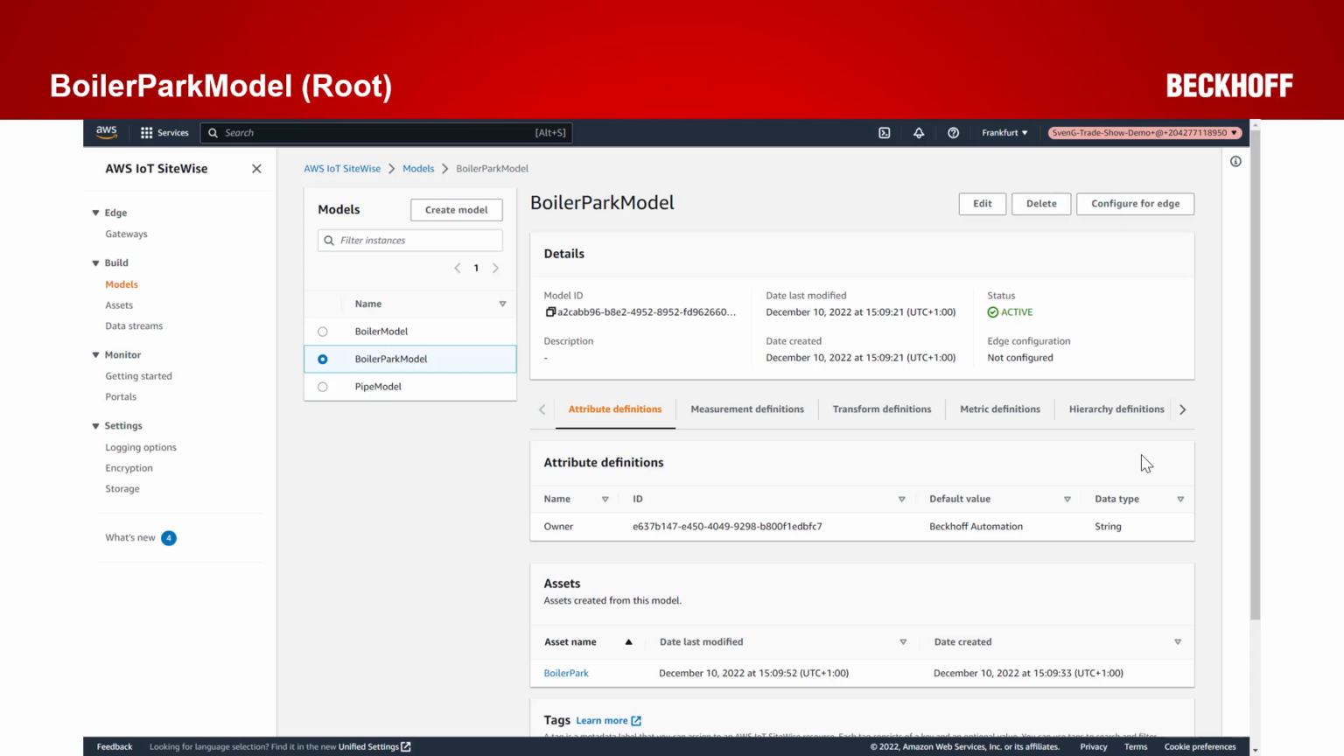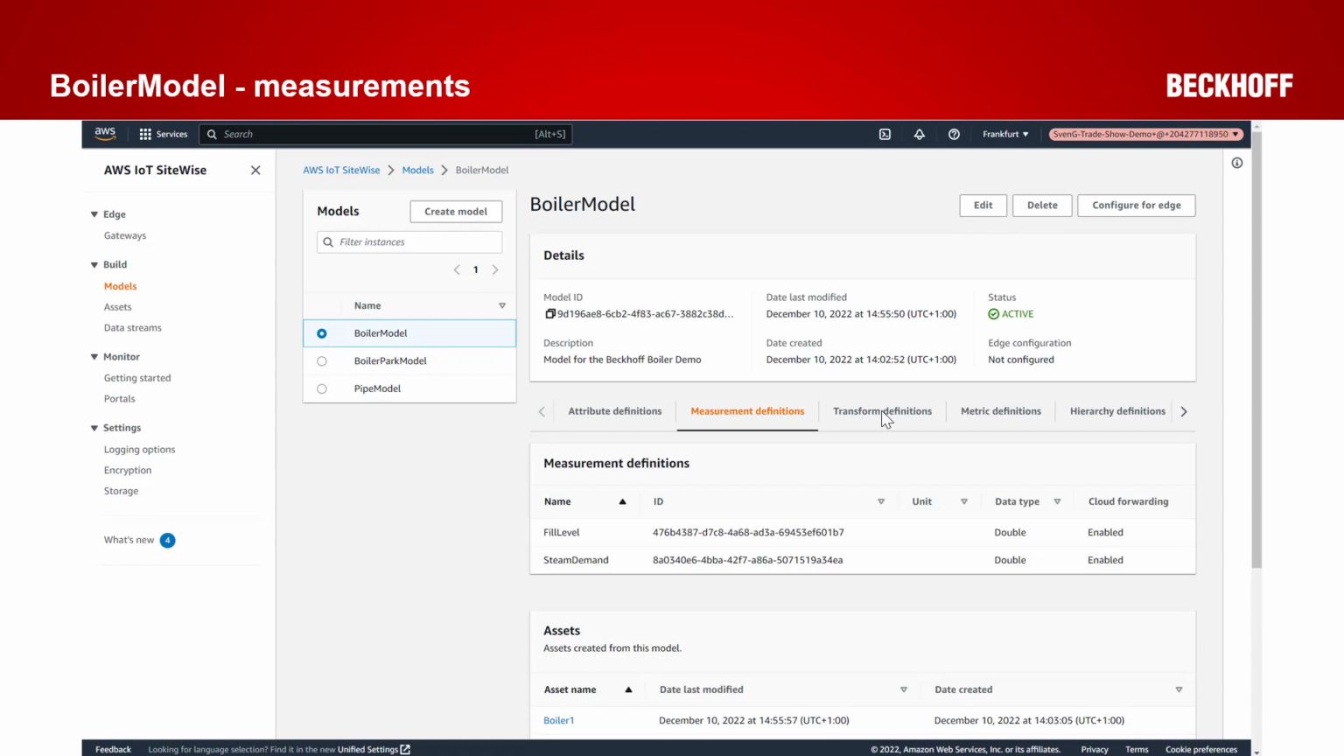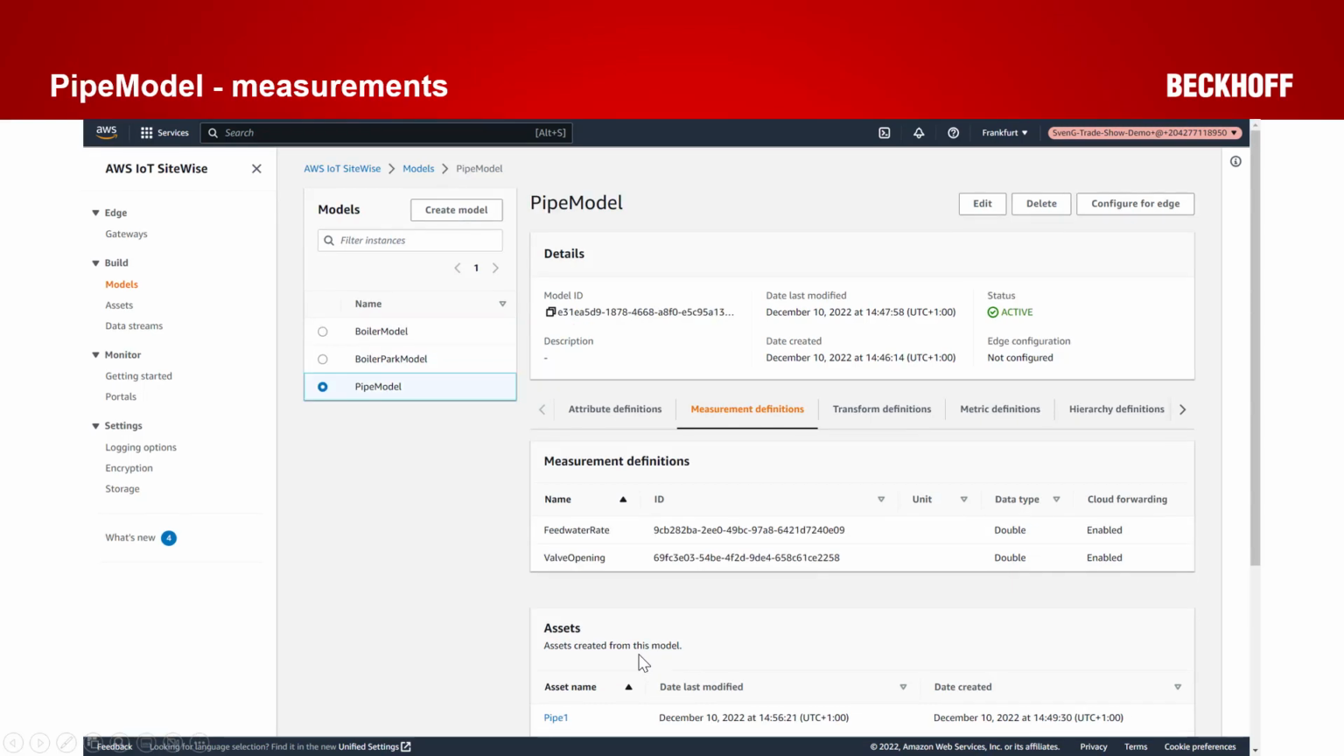So this is how the configuration may look like on AWS IoT SiteWise, meaning on the management console of Amazon Web Services. You can see here the configuration of the boiler park model with the attribute definitions. You can also get insight here on the measurement definitions. You can also do some transformations of the data. So different options here. This is the model for the boiler itself. You see the measurement definitions highlighted here in this screenshot. You can also see assets that have been created from this specific model. And we have the model for the water input pipe.